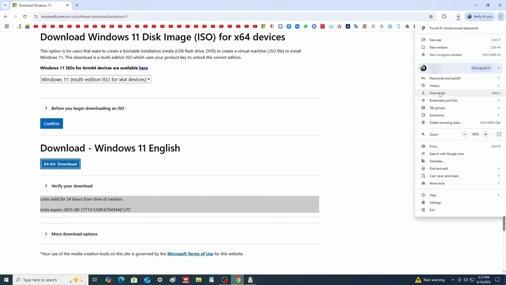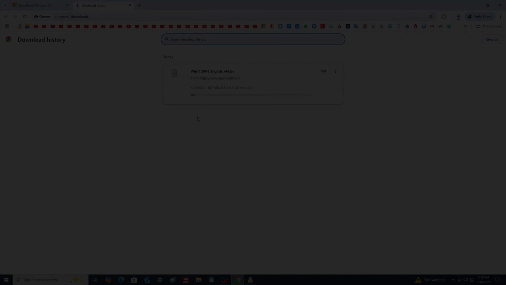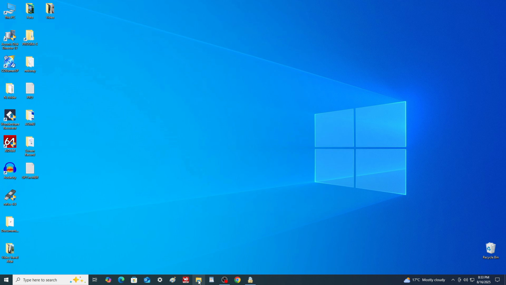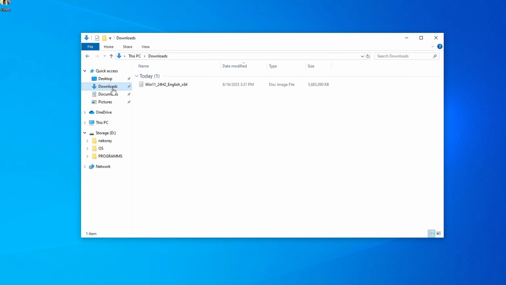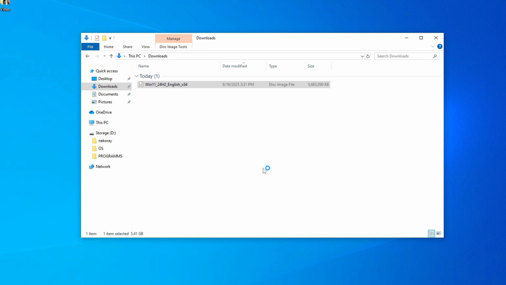and the Windows 11 ISO file will immediately start downloading to your computer. You just need to wait for the download to complete. The ISO file download is complete and you can close the browser. Open Explorer, the Downloads folder. To mount the ISO as a virtual drive, just double-click the ISO file.